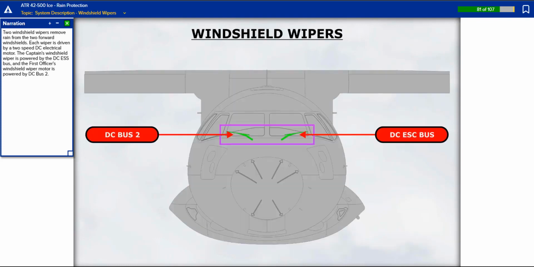Two windshield wipers remove rain from the two forward windshields. Each wiper is driven by a 2-speed DC electrical motor. The captain's windshield wiper is powered by the DC essential bus, and the first officer's windshield wiper motor is powered by DC bus 2.